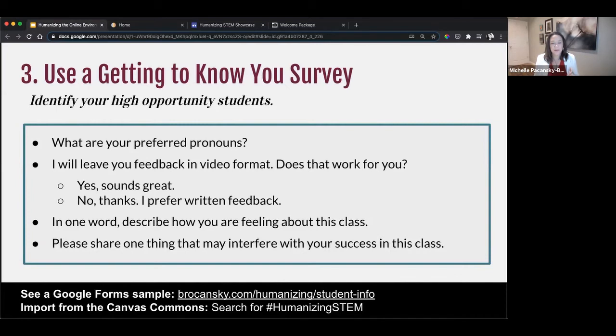In one word, describe how you're feeling about this class. This question here is going to allow you to see your students who are anxious, who are freaked out, and they'll say that. And then you're going to have lots of other students who say doing fine, okay, excited. But it helps you to understand who the students are at the start of your course who need your high touch connection the most.